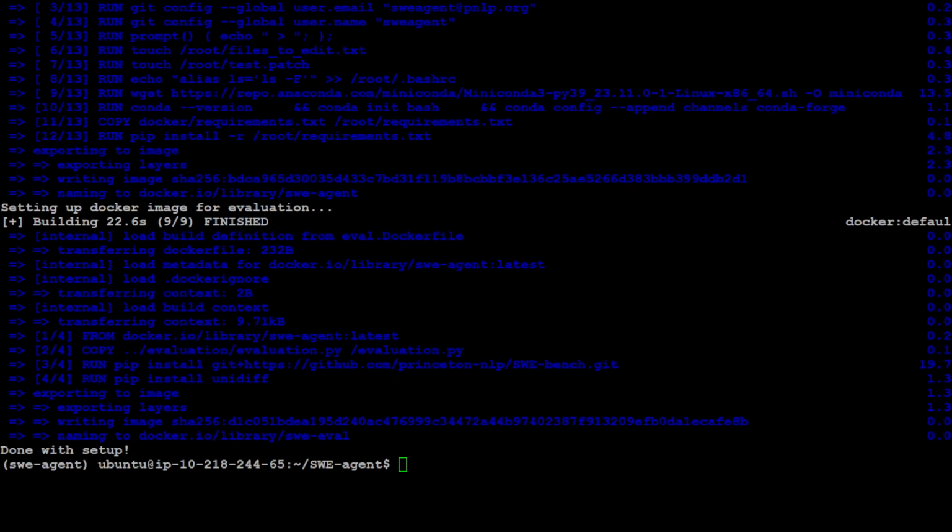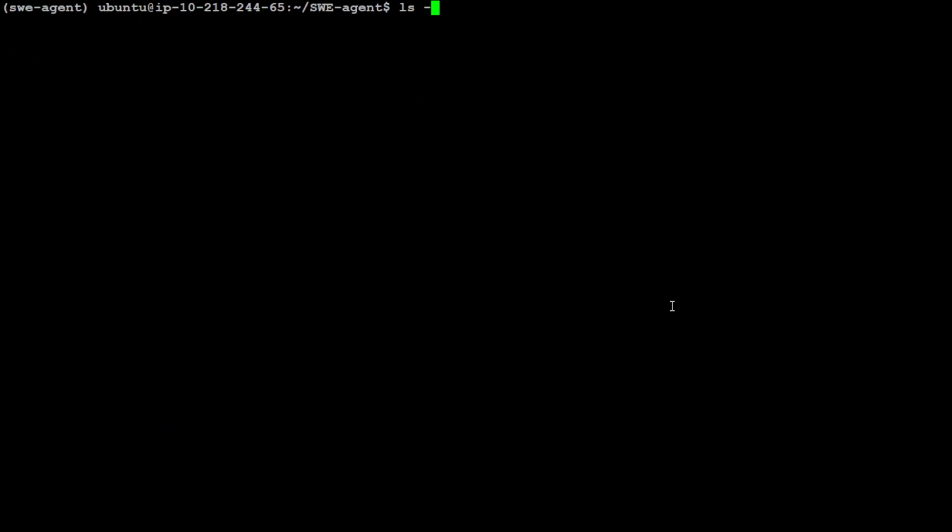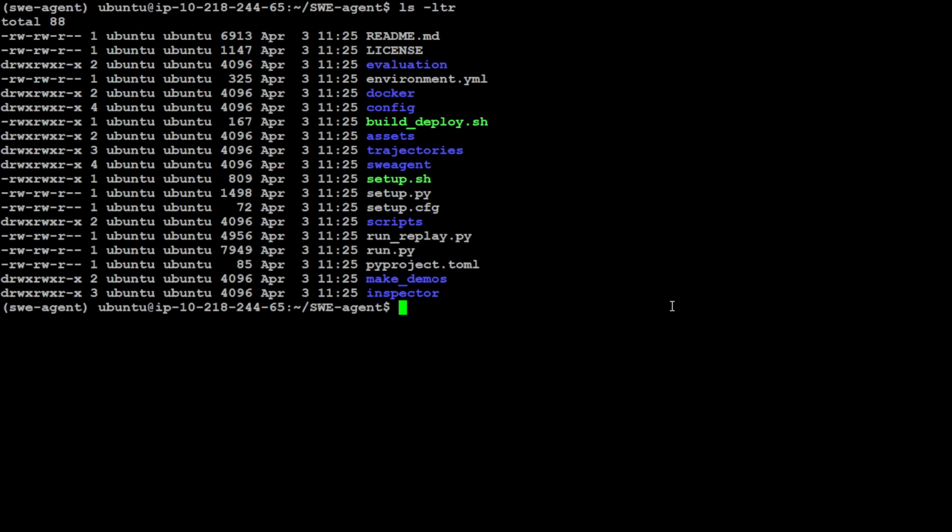The Docker image is done. Now the next step is to create a file in the root of the GitHub repo. Let me clear the screen first, then do ls -ltr. And we need to create a file called keys.cfg. This file contains our API key and stuff. Let's create it.